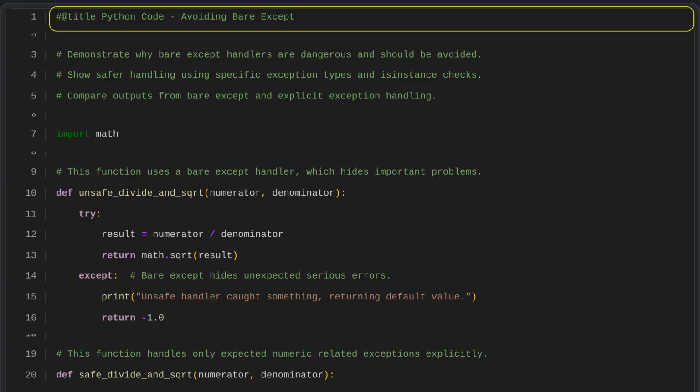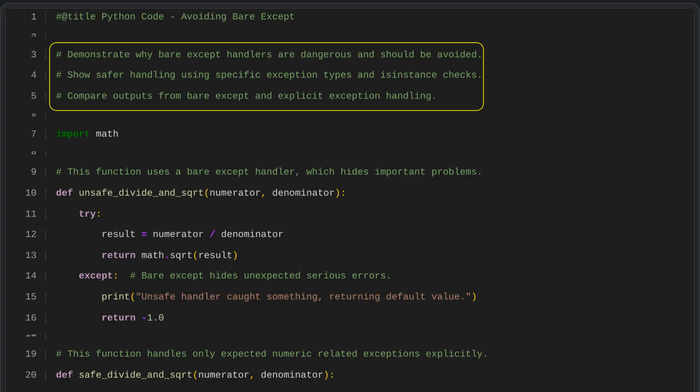Python code, avoiding bare except. Bare except handlers are dangerous because they catch every possible error, including ones you did not intend to handle, which can hide real bugs and make debugging very difficult.